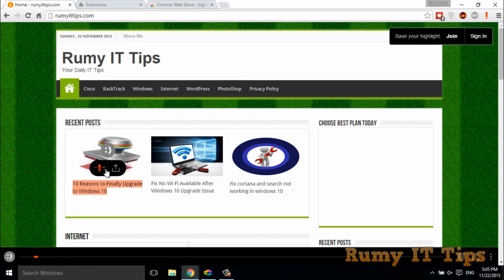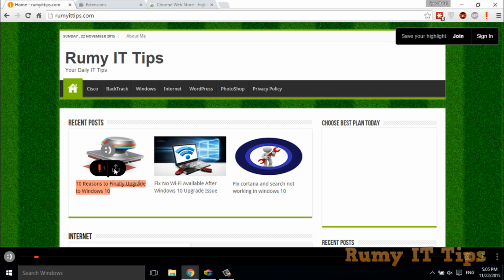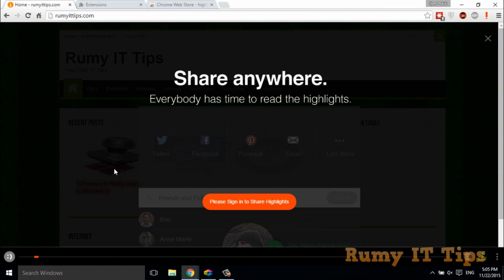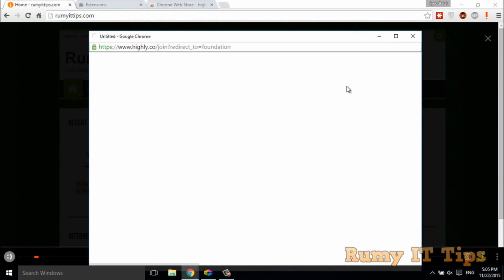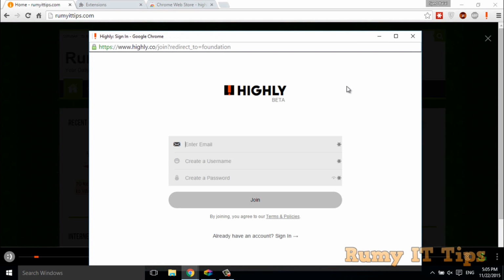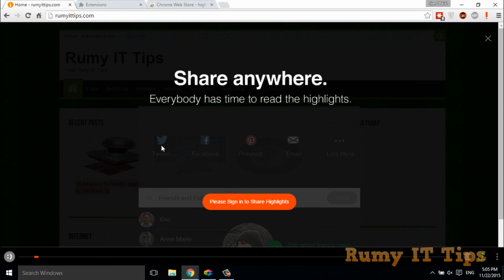Okay, and here you have the option to share this. As you see here, it says please sign in to share highlights. So what you have to do is just create one user account with them. And then you are able to share with Twitter, your Facebook, your Pinterest or email. Whatever you want to do, it's possible with that Highly. For the time being I don't want to share this one, but if you sign in then you are able to share your articles with your friends.